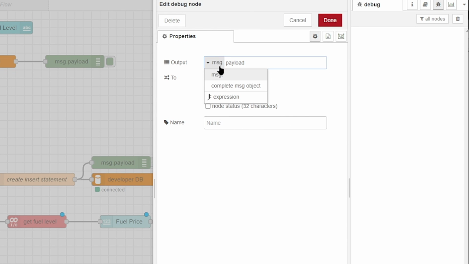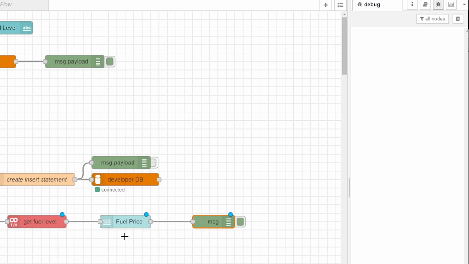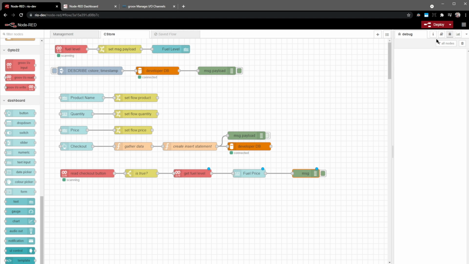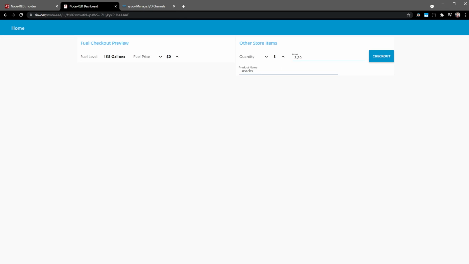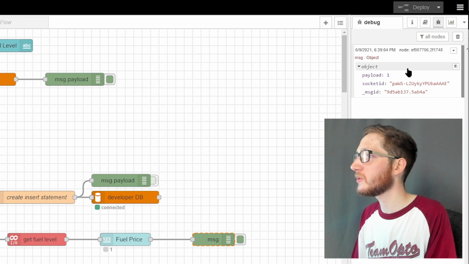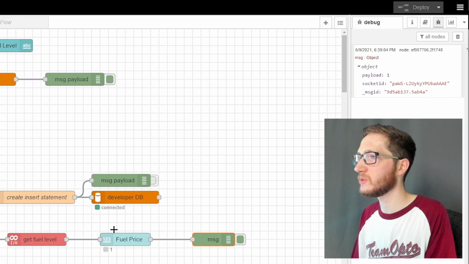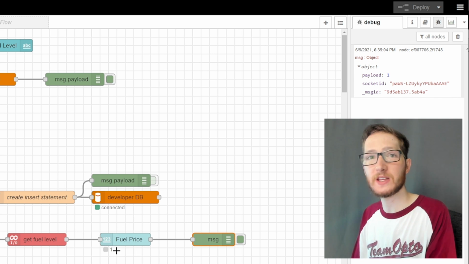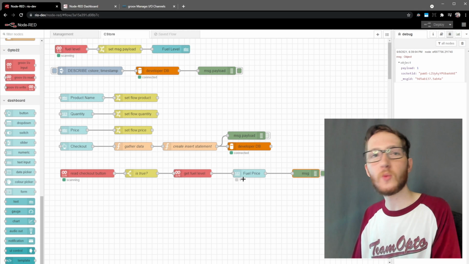here when I check the complete message object so that I can see that message.fuel and that message.payload here. So let's test this out. I'll go ahead and click deploy, and we'll see that I shouldn't get a value right away. But if I come up into the dashboard and change the fuel price to say $1, I do get a message. The reason for this is this fuel price will send an update every time the value in that field changes.